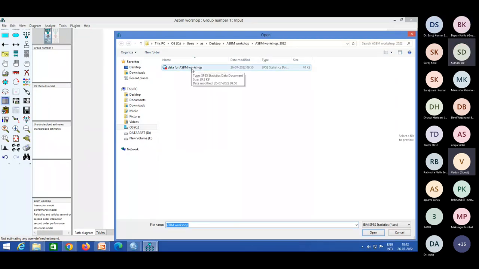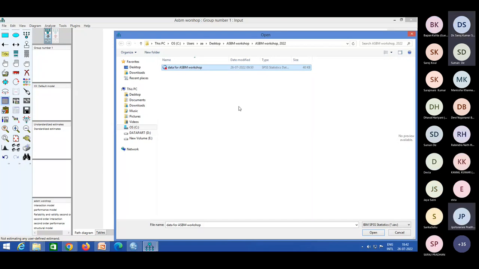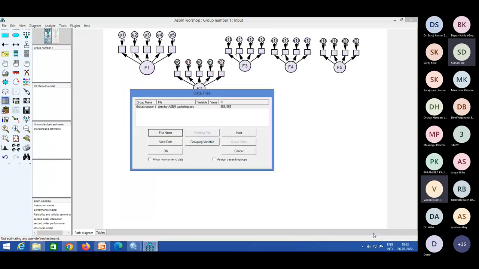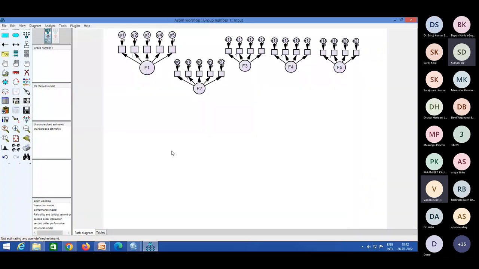Click there, and then click on open. Now AMOS got the location of your data file. Now if you click OK, AMOS has the access to your data file.